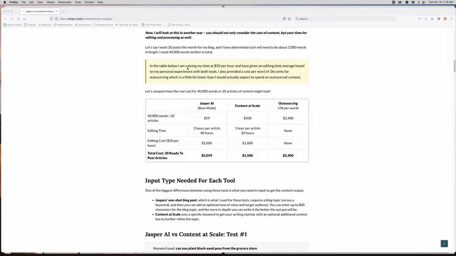So in the table below, I'm valuing my time at $50 per hour. When I consult, I charge $125 per hour, but I only did $50 per hour for this exercise. I've given an editing time average based on my personal experience with each of these tools, because you will need to do a little bit of editing for both tools. It's not going to spit out 100% perfect, and you really should take time to go through it.